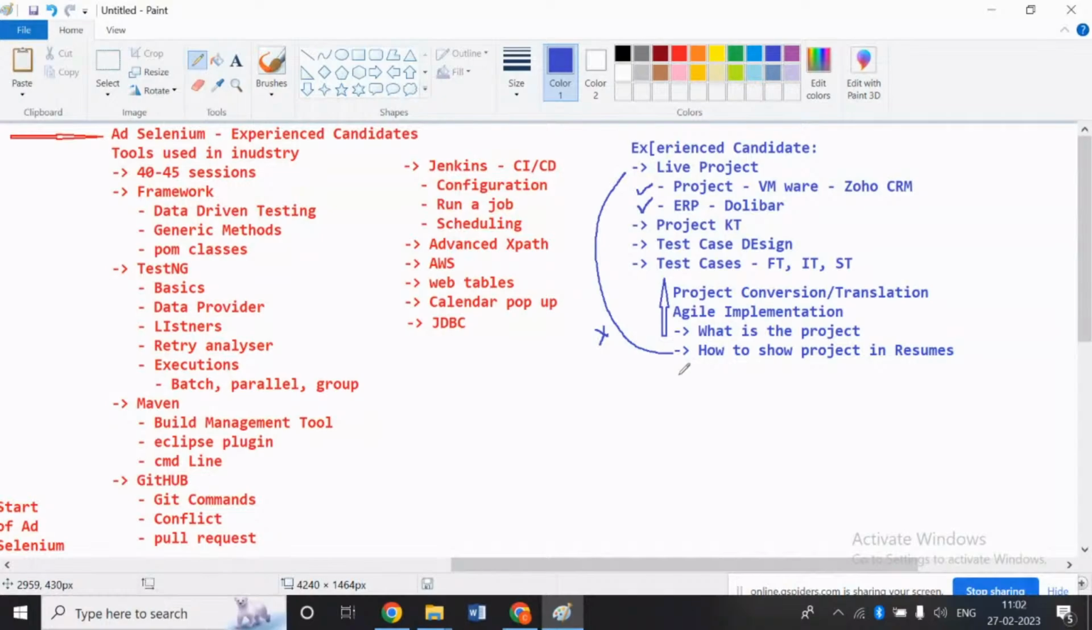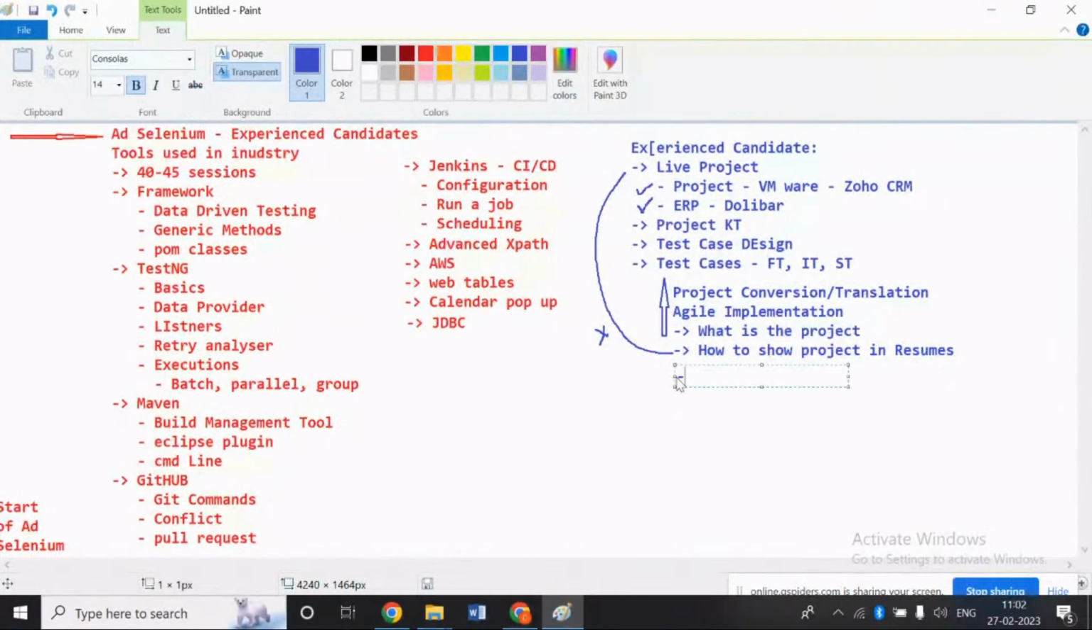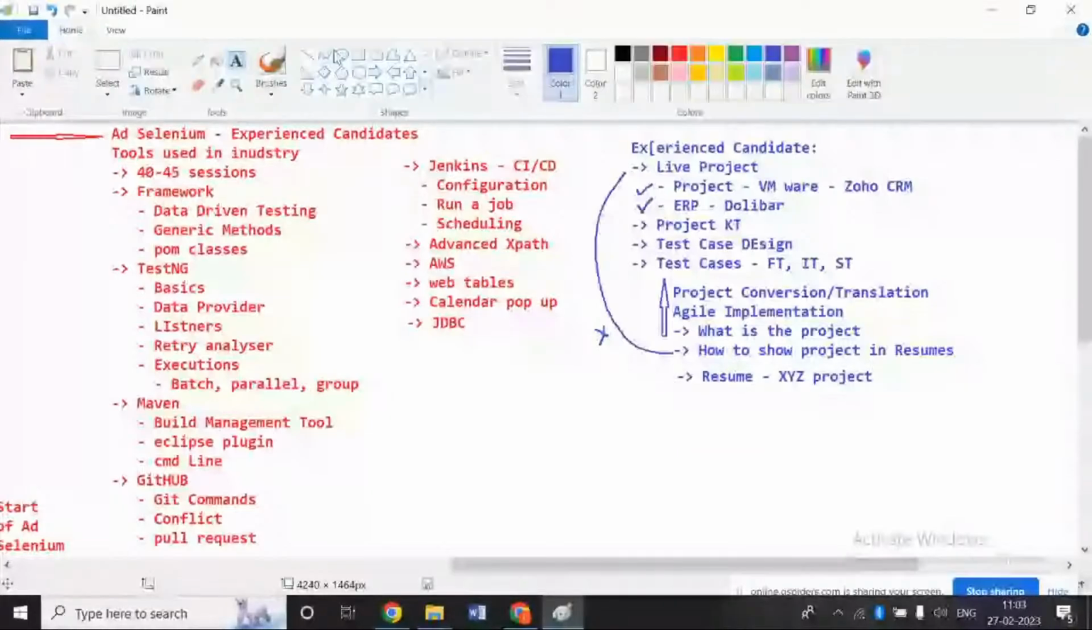And finally, in your resume, tricks or whatever it is, they'll teach you. In your resume, you will have some XYZ project in your hand. Any domain, I'm not talking about the domains. Some XYZ project you will have. It might be CRM, e-commerce, ERP, SCM, whatever it is. Can I tell you have identified this unique project for you?